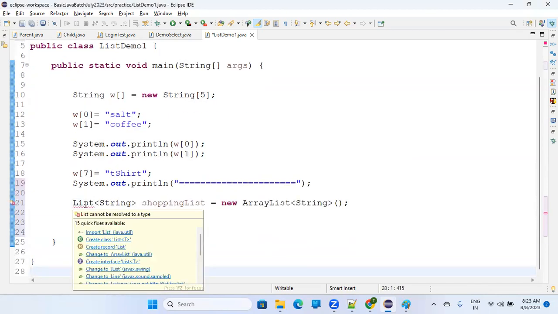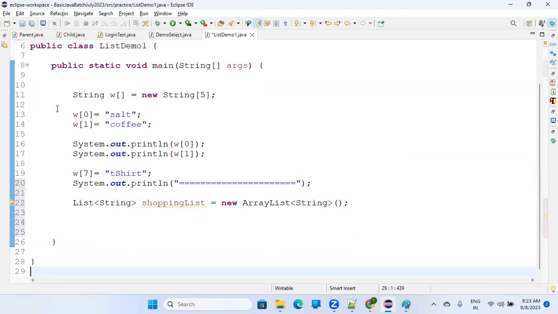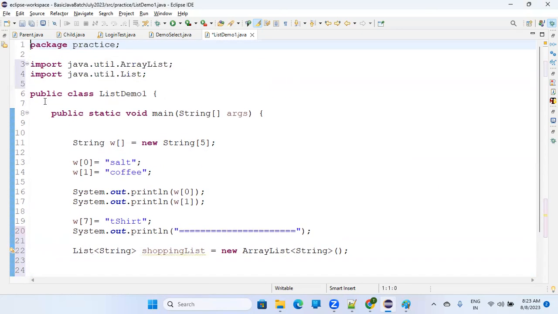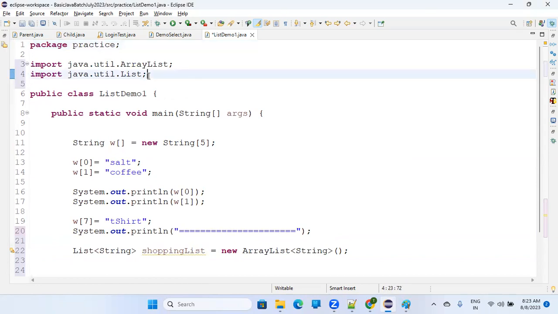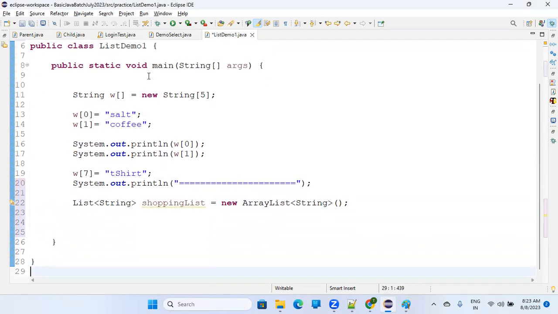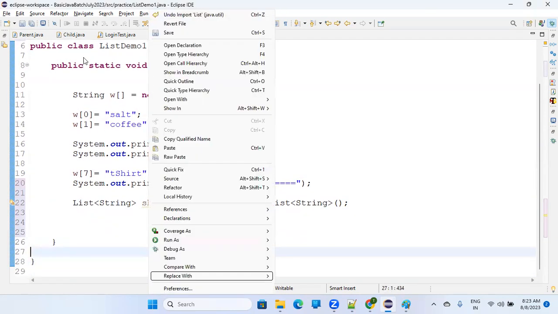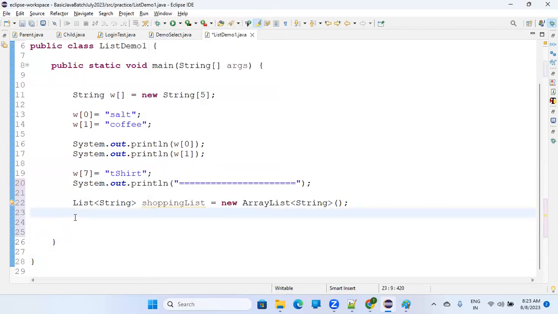So you can just hover here. It will show you a suggestion that you have to import java.util. So there is one library which you have to add if you want to use List. It's very simple. See here, we have to import java.util.List if you want to use list functions, all the list related functions. Okay, done.